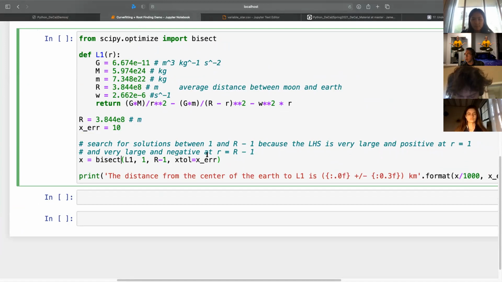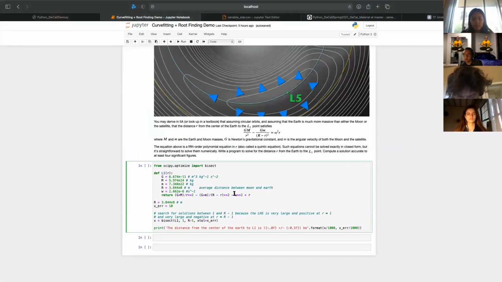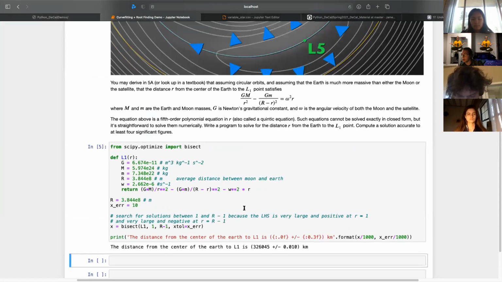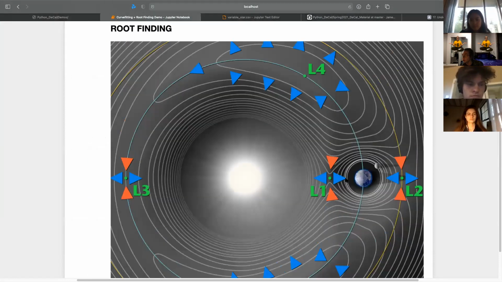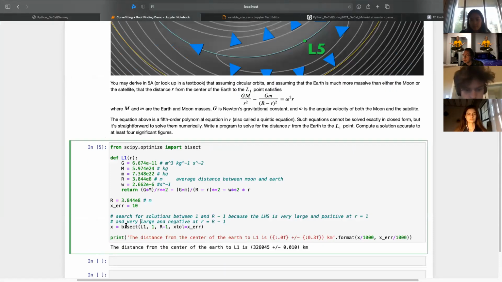Okay, and we can run it just to show you. And you can find that it gives you 326,000 kilometers away. So L1 is 326,000 kilometers away from Earth using this bisect root function, which is literally the exact same thing as the other root function from the slides, as well as the fsolve function. They all do the exact same thing, just slightly different syntax. And if you were curious, you could look up the bisect SciPy function and find the documentation on it.